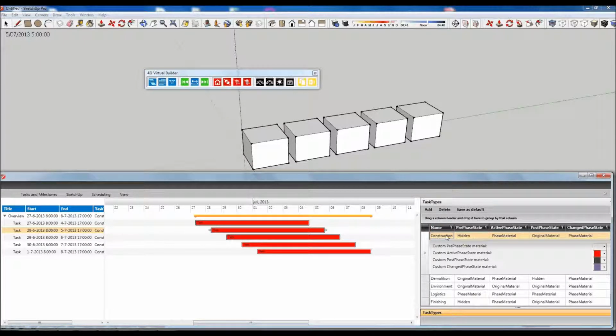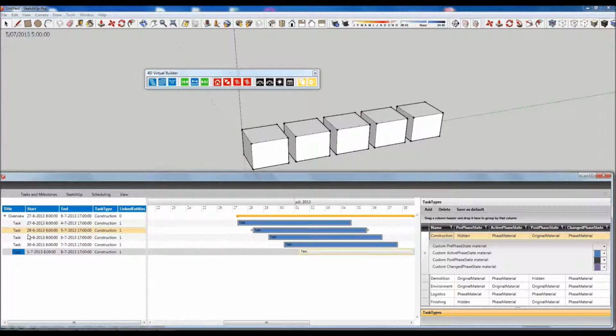Now, construction: when the task hasn't started yet, I would like to hide the linked entities. When the task is active, I would like to use a custom phase material, and those phase materials can be determined in this row. And let's change that from red to blue, for instance. As you can see, also in the Gantt chart, the color changes to blue because every task is linked to construction.